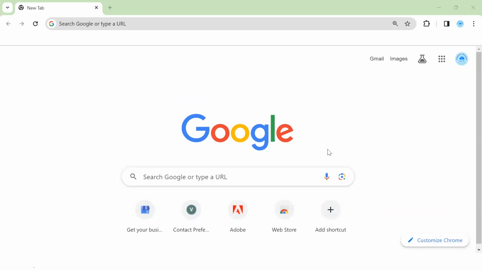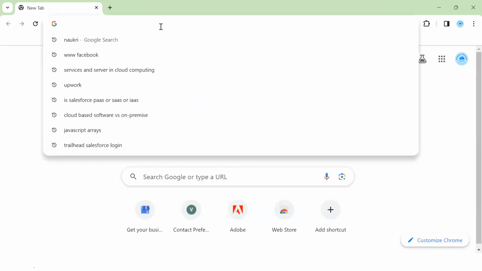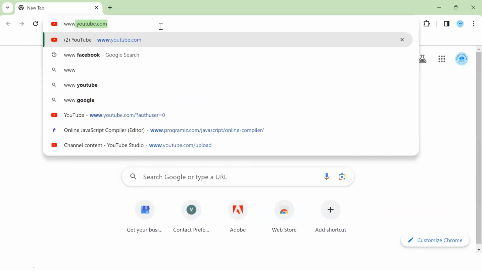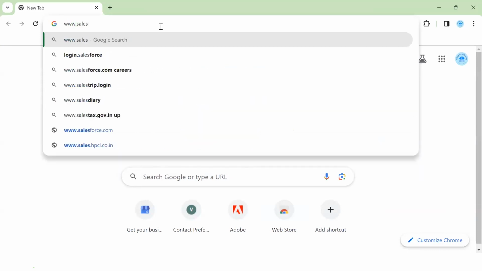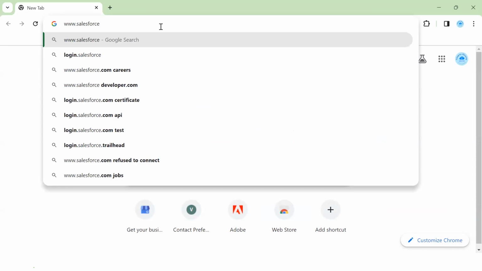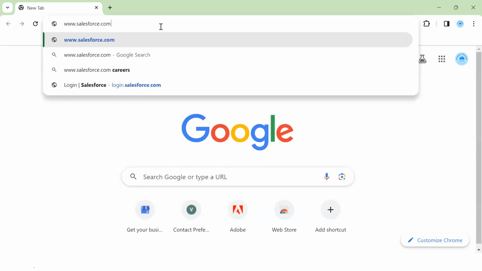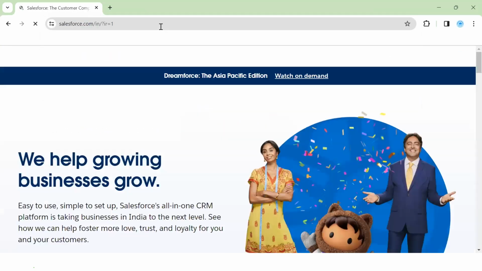Now, if I open Google, this is a browser. What is the first thing about cloud-based software? Any software that is accessible through a browser using the internet is a cloud-based software. Salesforce.com.